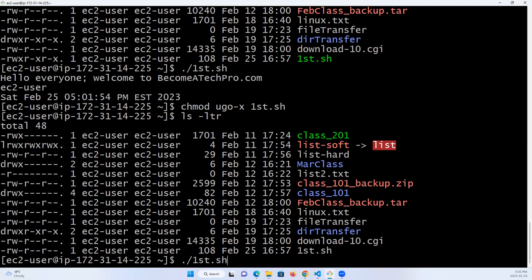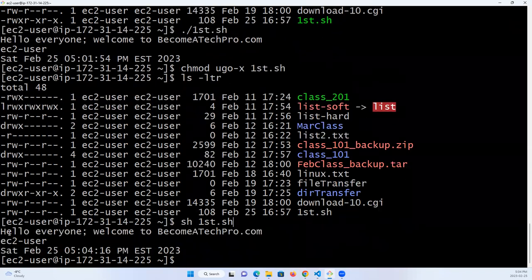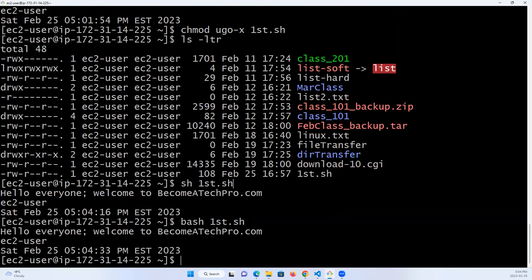So instead of using this approach, we can just say sh space first.sh. If you run this, it's going to run the script using the specified shell, sh. Let's run it. You can see it ran: Hello, everyone. Welcome to becomeatechpro.com. We can also use bash instead of sh. Use bash, you see, it runs it.